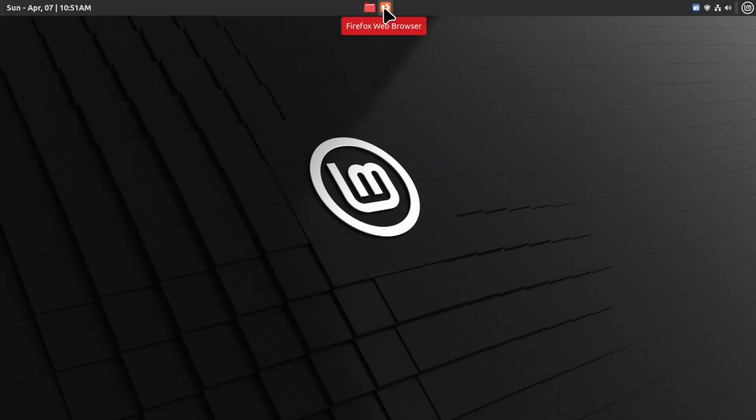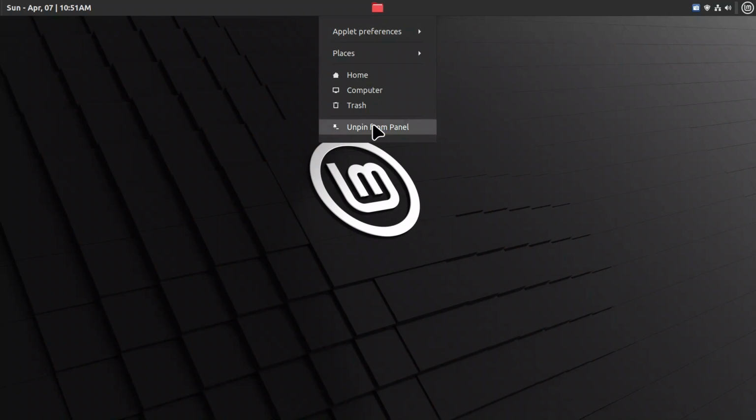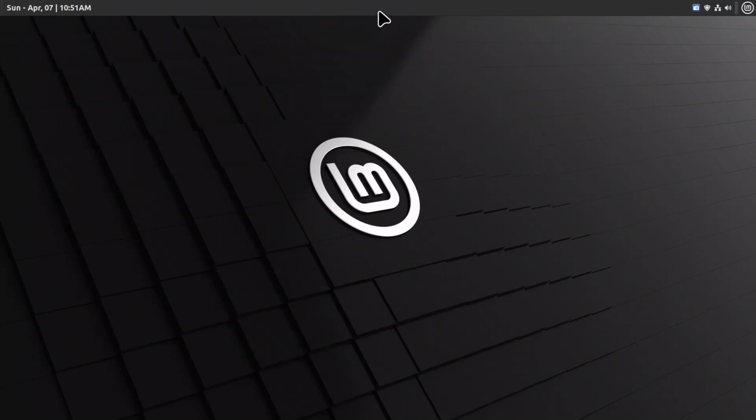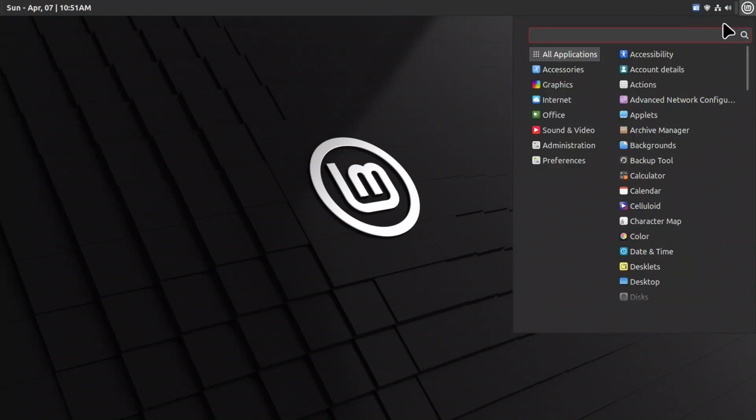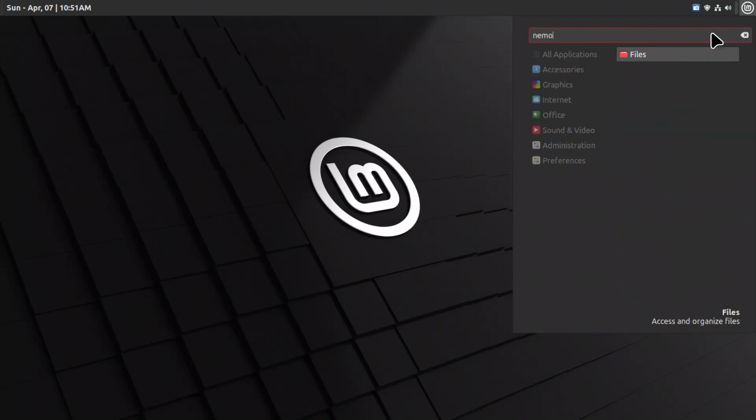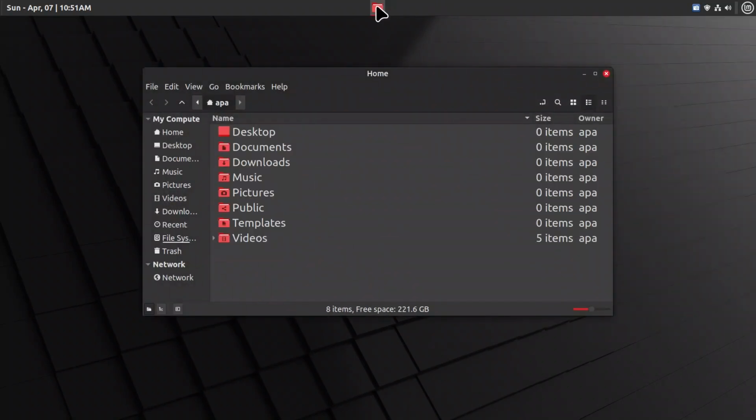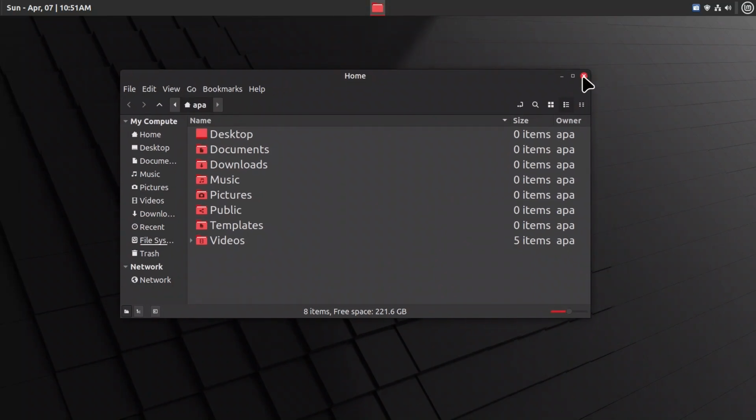So similarly, browser, I will also go ahead and unpin, and then I'll unpin the rest from the panel because I don't need to use the panel to launch things. But here there are still indicators. So for example, we can go ahead and launch Nemo file manager, and you can still see that there is an indicator that tells you which application is open. So they're still there, but you just can't see it.